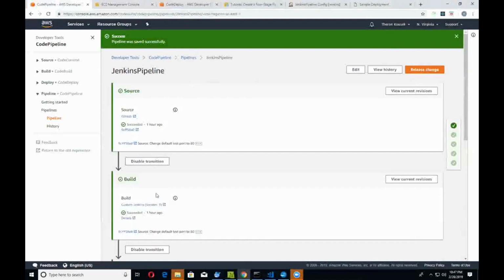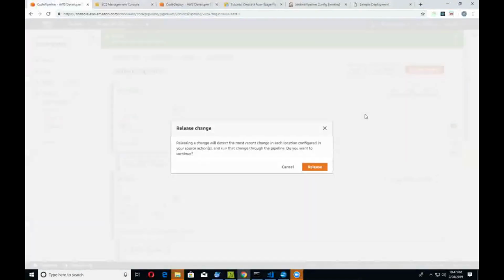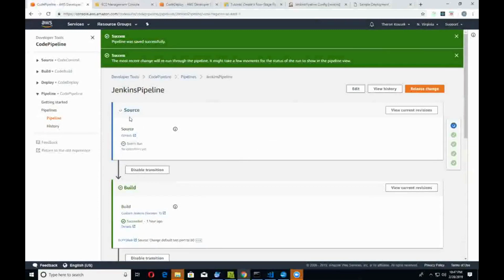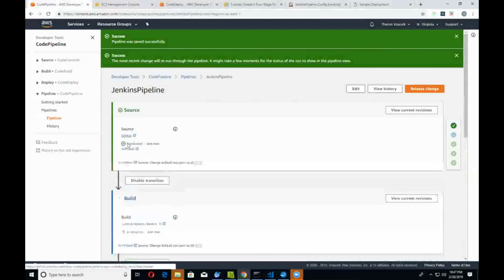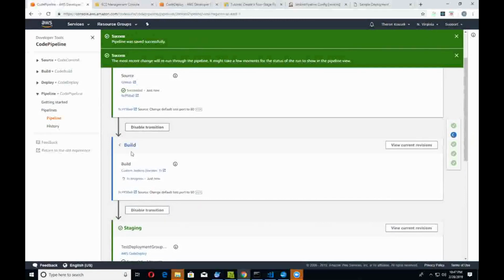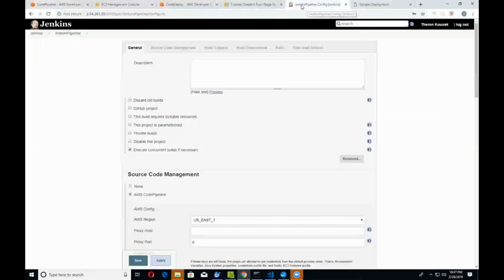Right here, I've already run this before. I'm going to do a release change, which means go ahead and run it again. Now if you take a look here, it's running the source step, so it's pulling everything down from the GitHub repo, and it just finished that. Now that that's succeeded, it's going to the next step. It's communicating to Jenkins right now, and it's running the build step, which is right here.